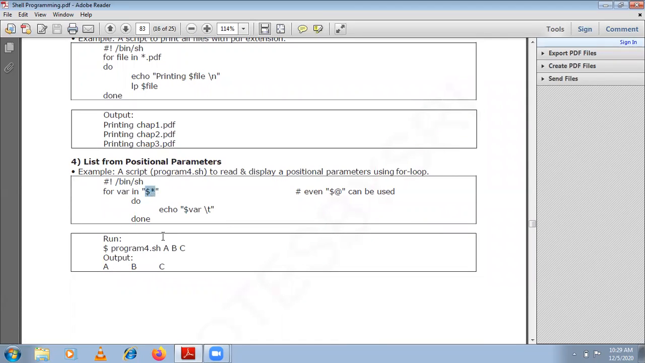Then it will take the second positional parameter, which is B, assigned to the var variable. Then $var prints B, followed by a tab space. Then it will take the third positional parameter C, which will be assigned to the var variable. Then $var, where the variable holds C, prints C, followed by a tab space. Again it will go back, but there are no more positional parameters.